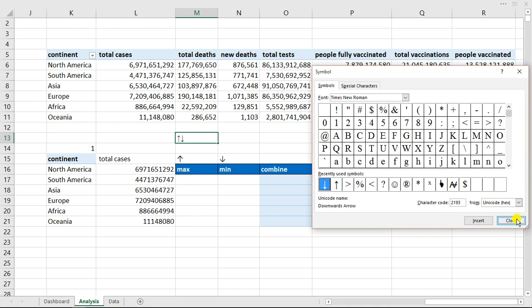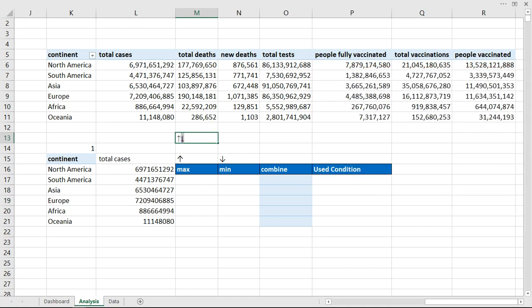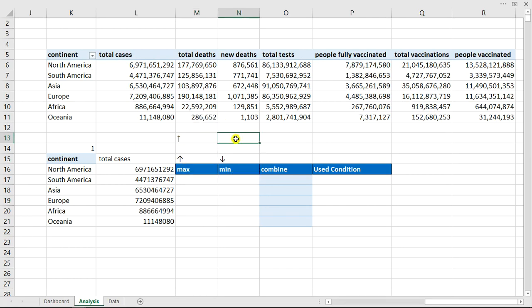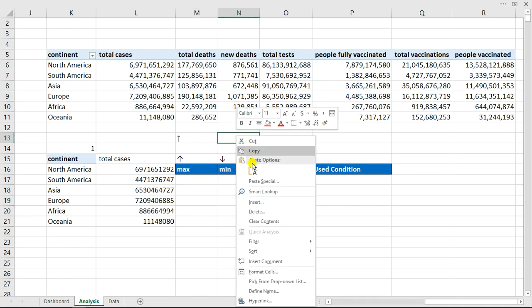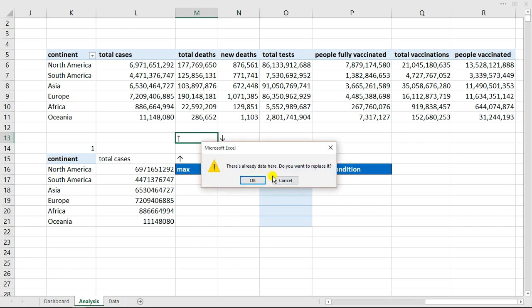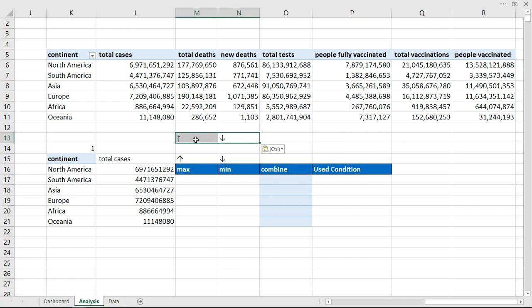So I can say insert, or I can double click on it, and both of them are inserted. I can actually separate them by cutting this away from here. I can cut and paste it right here, and I have my 2 arrows. Okay, I don't need those ones for now. I can now delete them, because I already have it, just to show you how I inserted them.